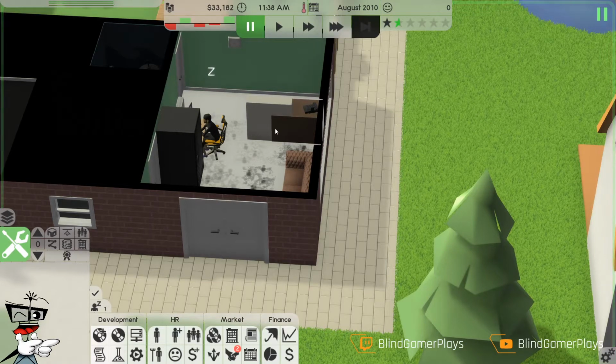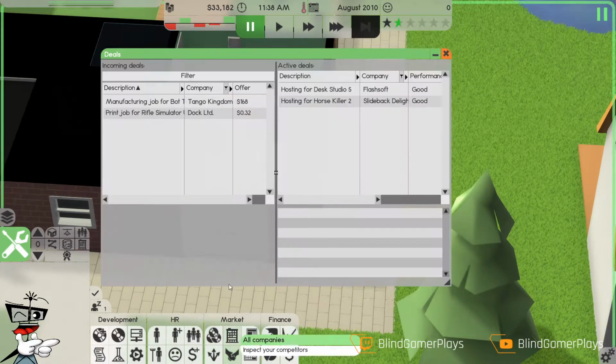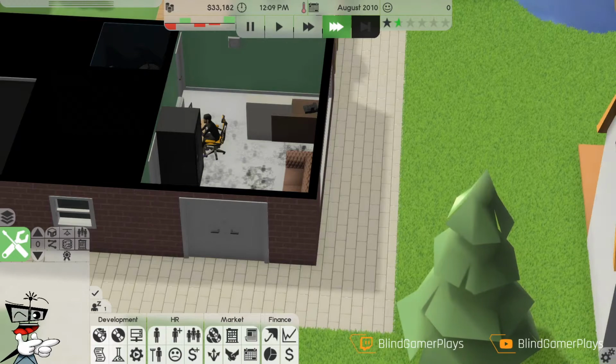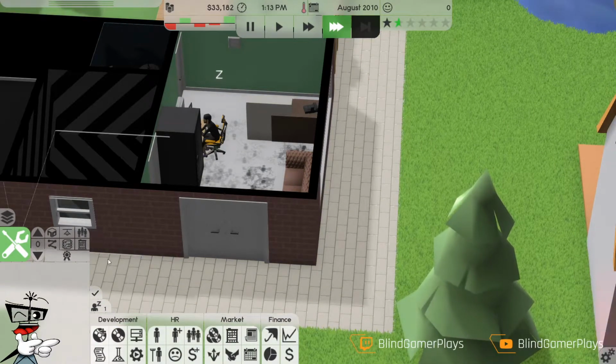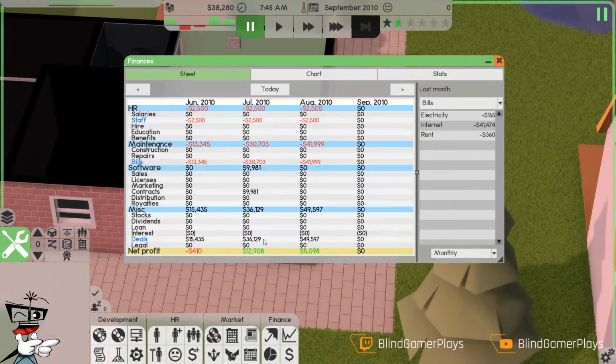And of course, the more reputation your company has, the more deals will come in. I know it seems a little strange, but this does work. Trust me on this, guys. So if we take a look here, you can see now that things are picking up on the hosting a little bit.